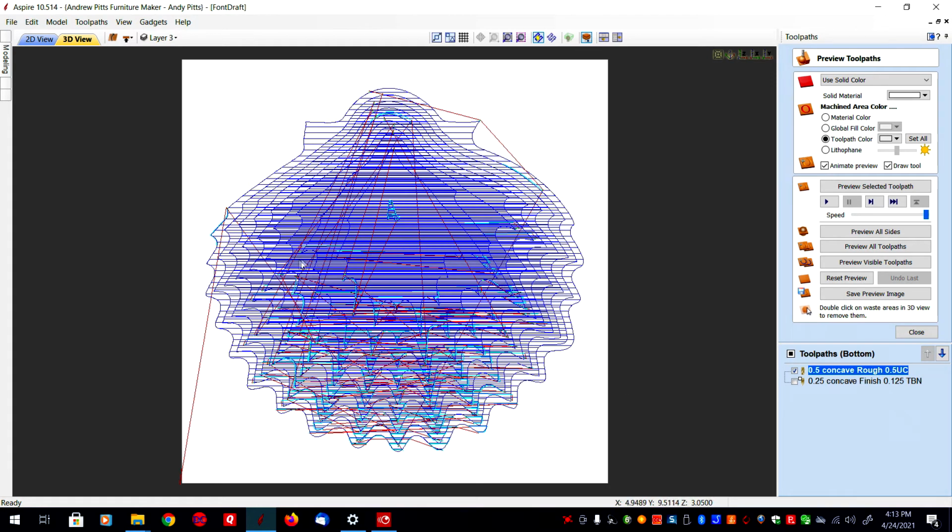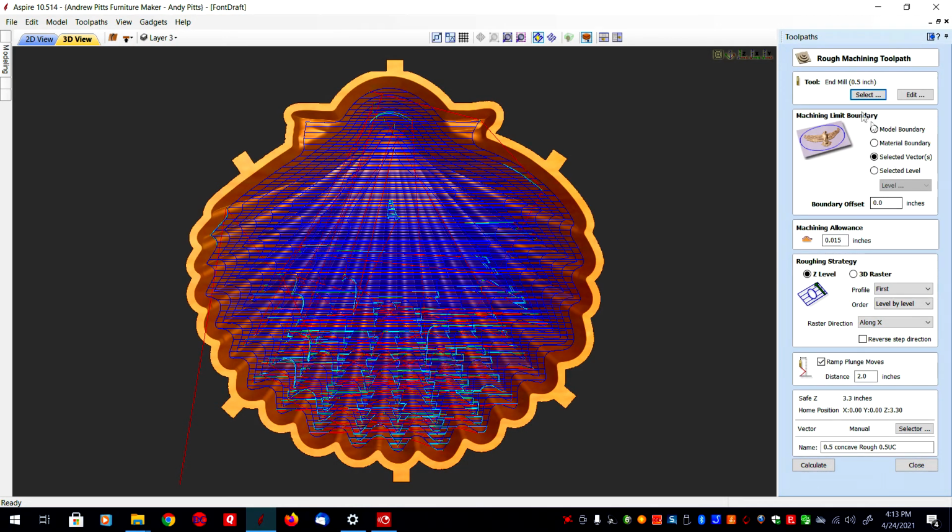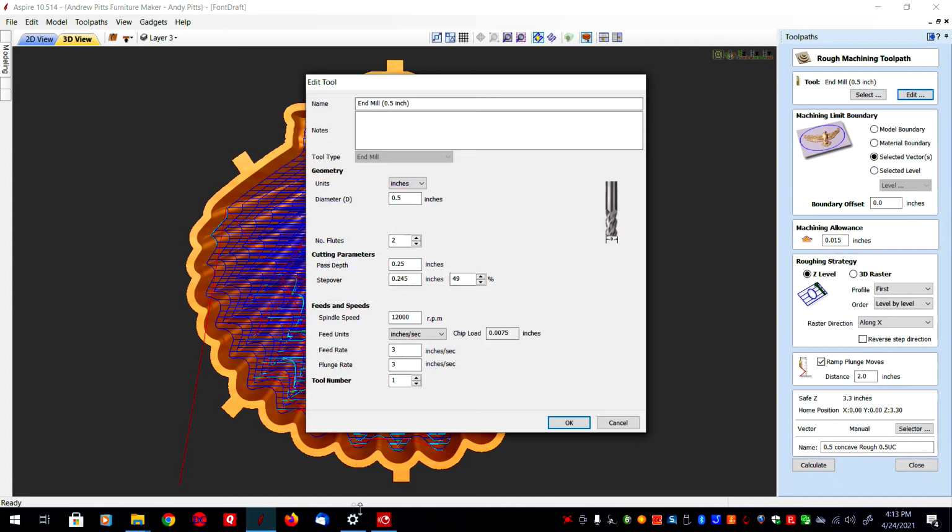Okay, the first cut was the concave rough cut, and I'll show you that here. I used a 1/2 inch end mill, bring this up here, 1/2 inch end mill, pass depth 1/4 inch, which I usually try to limit my pass depth to about half the diameter of the bit, and feed rate 3 inches per minute, plunge rate 3 inches per second. I find that all my bits just cut fine at that rate.